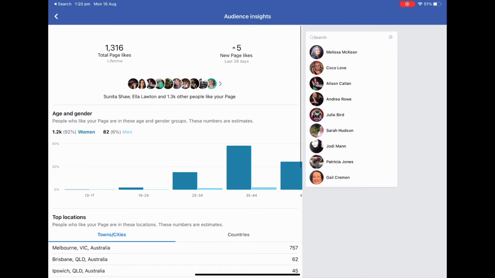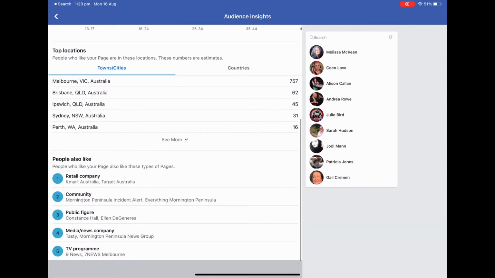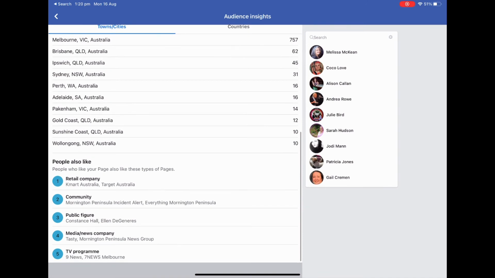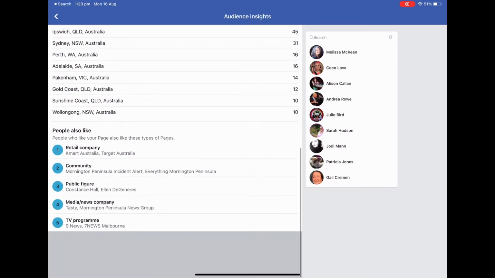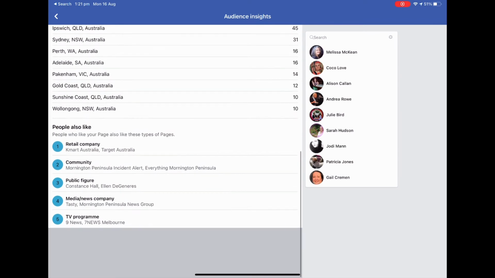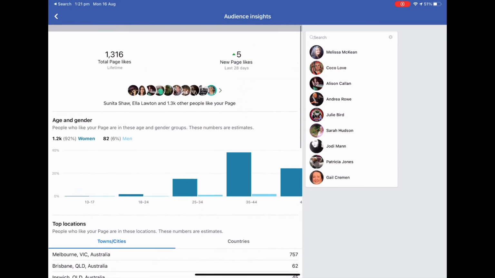Down the bottom here, you can see where people are coming from for the people who follow my page. And it also has what other people are interested in. So that's handy to know if you're going to do an ad down the track. You can target people who also like, for instance, target Australia there. The more information you can get for your following, the better. So that was just a really quick little insight into Facebook.